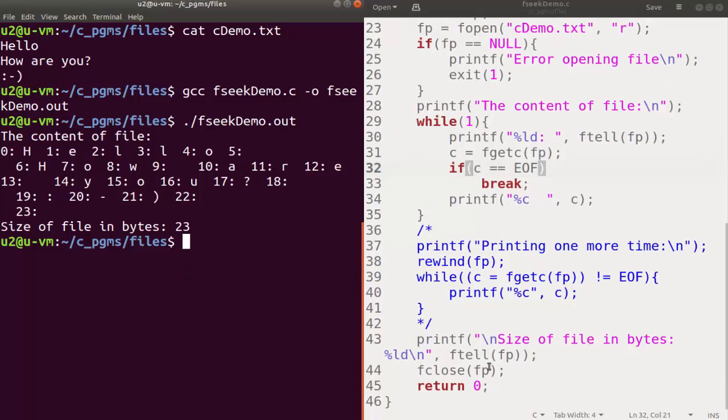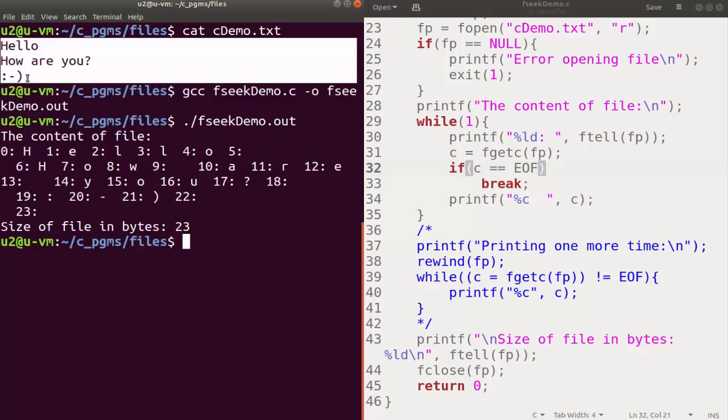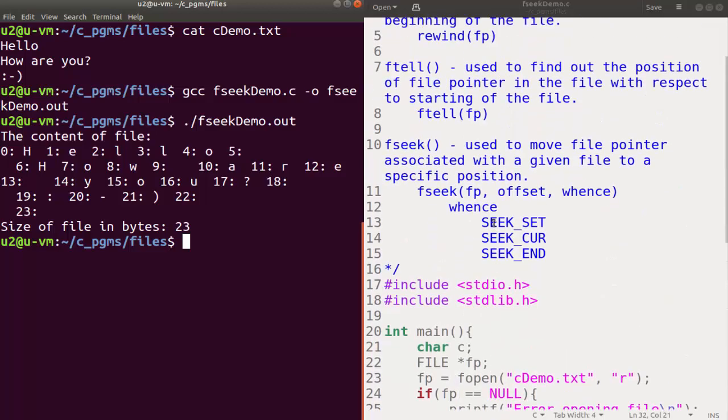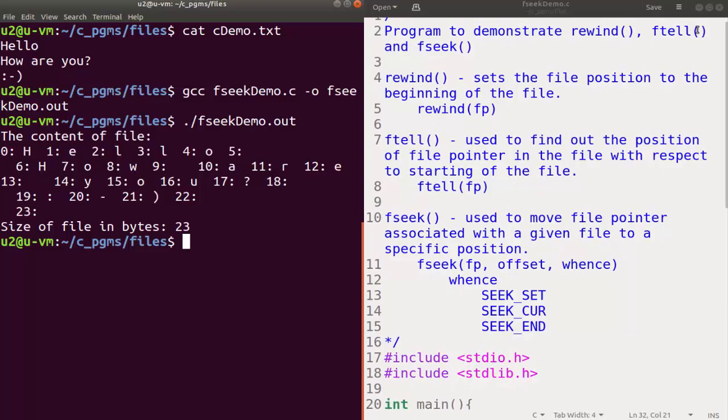So for the size of file in bytes, I'm just going to give ftell of fp, where fp is pointing to the last position or end of file. So that is 23 bytes: 22 bytes for storing this information and 1 byte for storing the end of file. That's a use of the ftell function. So we have seen rewind and ftell functions. Now we will see the fseek function.